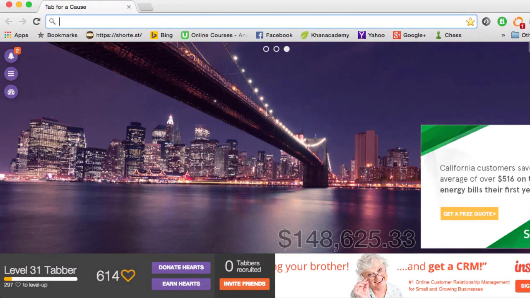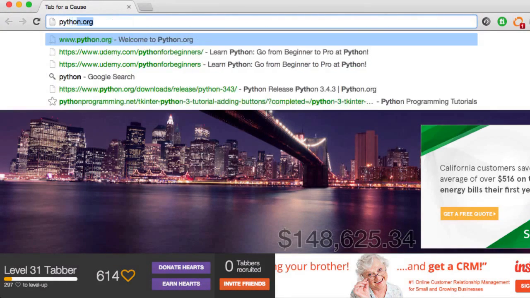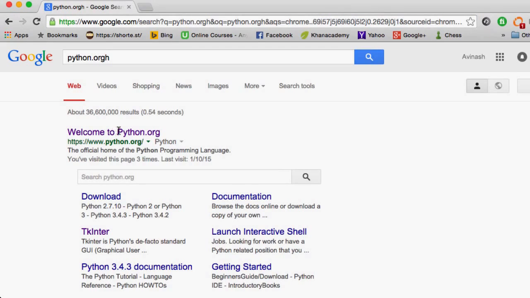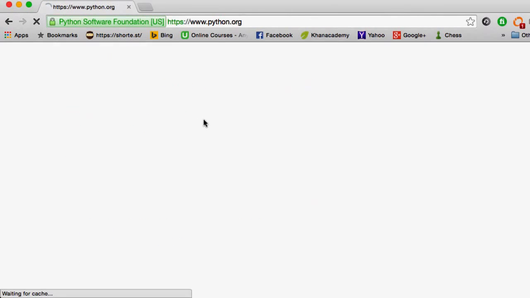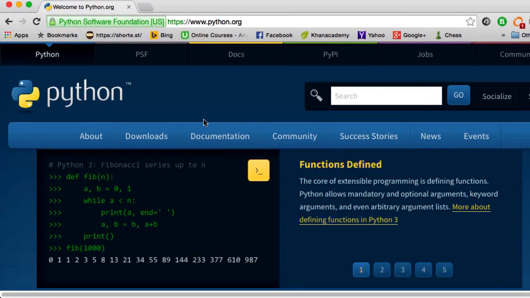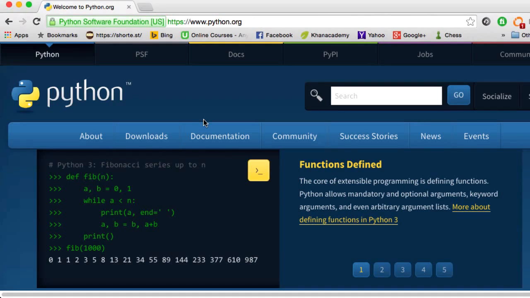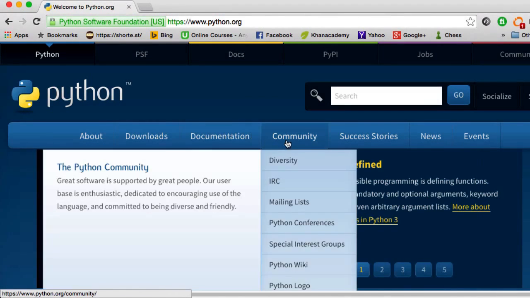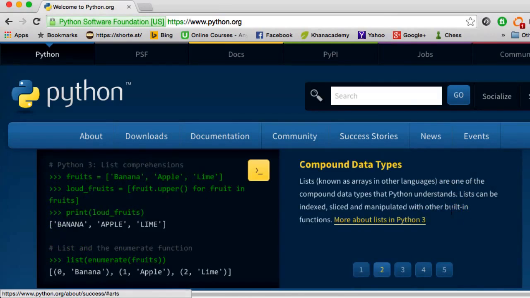So first things first, what I want you to do is head over to python.org. What python.org is, is basically the official site of the Python programming language. Over here you can have documentation, you can download stuff, and it's a really nice place. So I definitely suggest later on, whenever you're free, check out the site. You can check out the documentation, the community, some success stories, stuff like that.